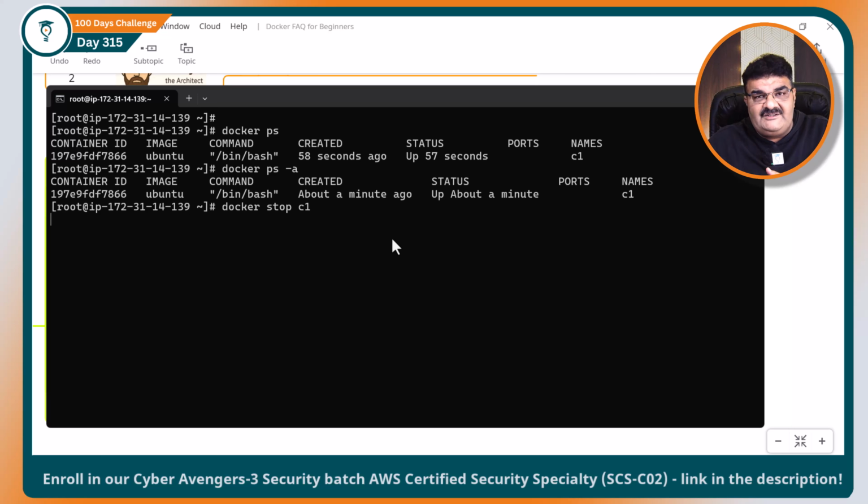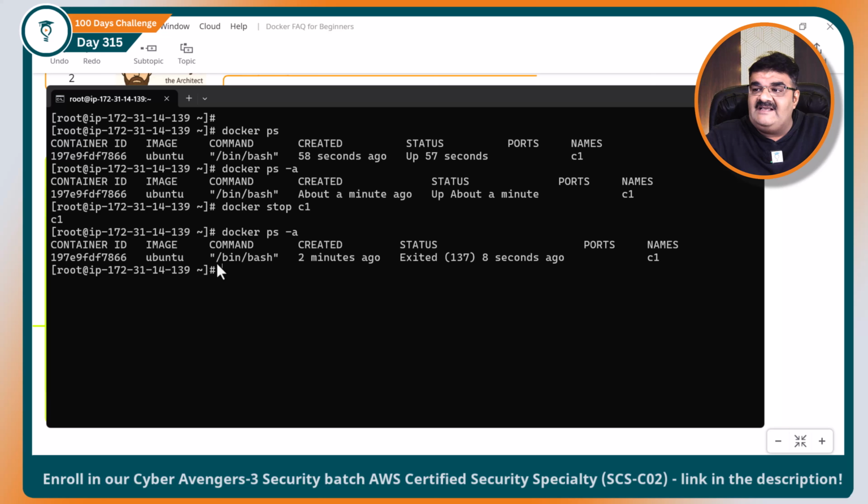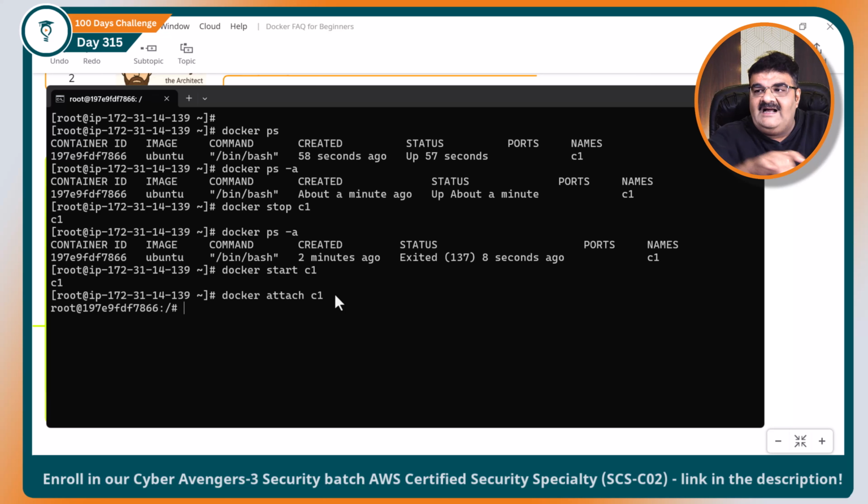Once your container is in the stop state, you can give the command docker ps -a and you can verify that your container is in the stop state. When your container is in the stop state, you cannot attach to your container. Let's use this command. See docker ps -a. Here I am getting exited, meaning my container is in the stop state. Now I want to go inside the container. How? First of all, I have to start this container, right? Docker start C1. Container started. Now docker attach C1. I am inside the container. Simple process.